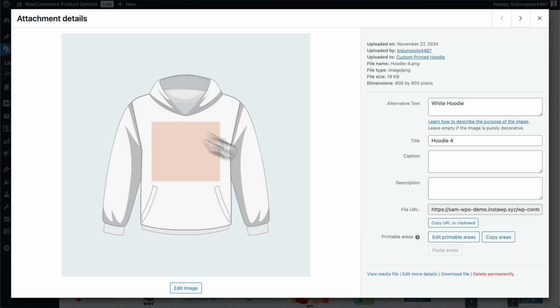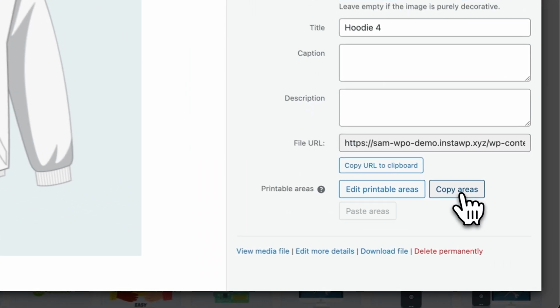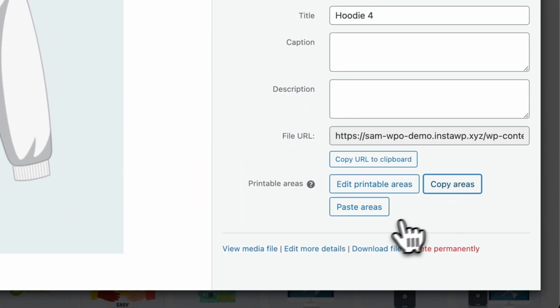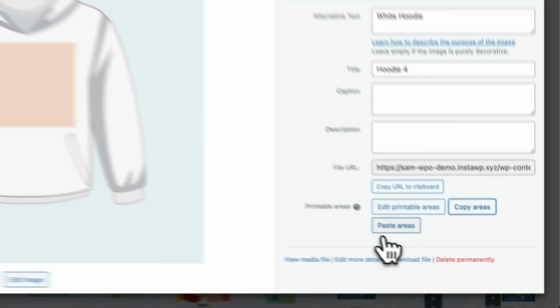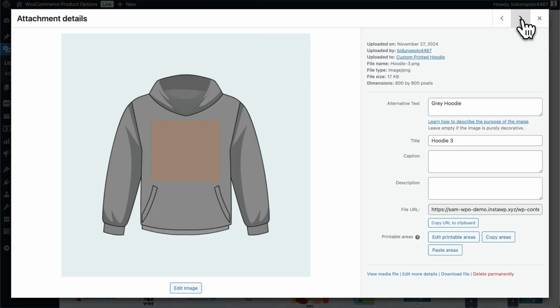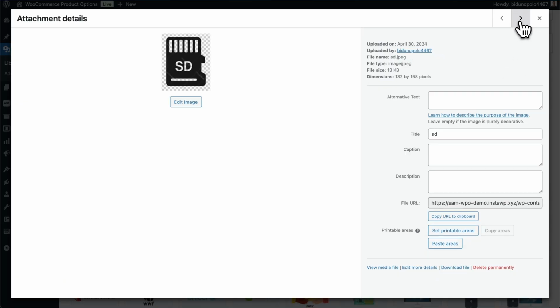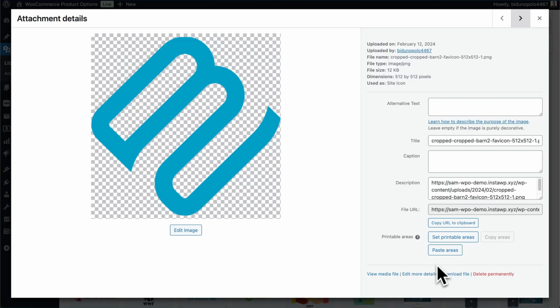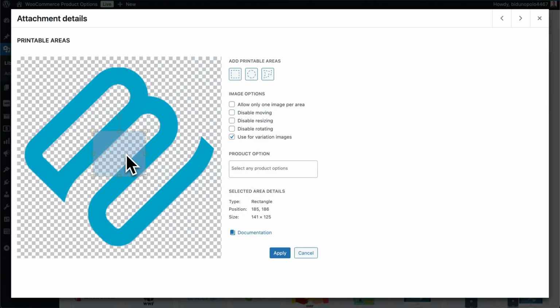But for separate products, you can use this copy areas button here and the paste button on a new image to apply it. So if I go to this next image, I can paste the area and it's copied the exact dimensions from the previous image and applied them. And I can do that for all of these images if I want to. I could even apply it to a totally different image like this one here. You can see it's got the same dimensions. You can also click on the printable area and delete it using the delete key on your keyboard.